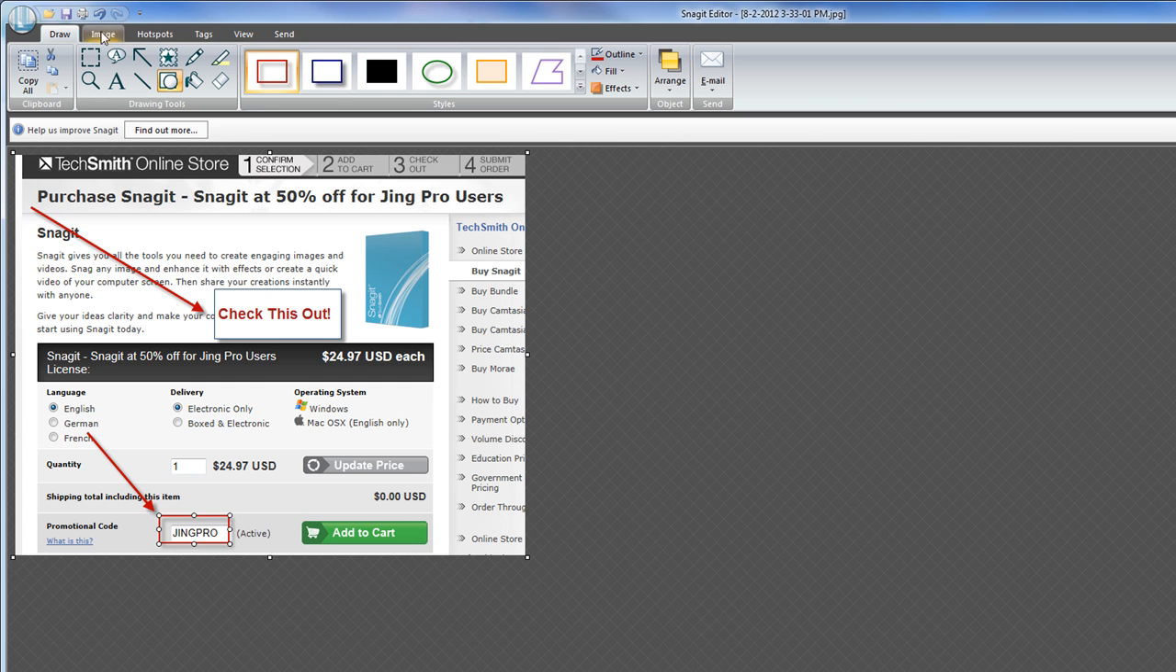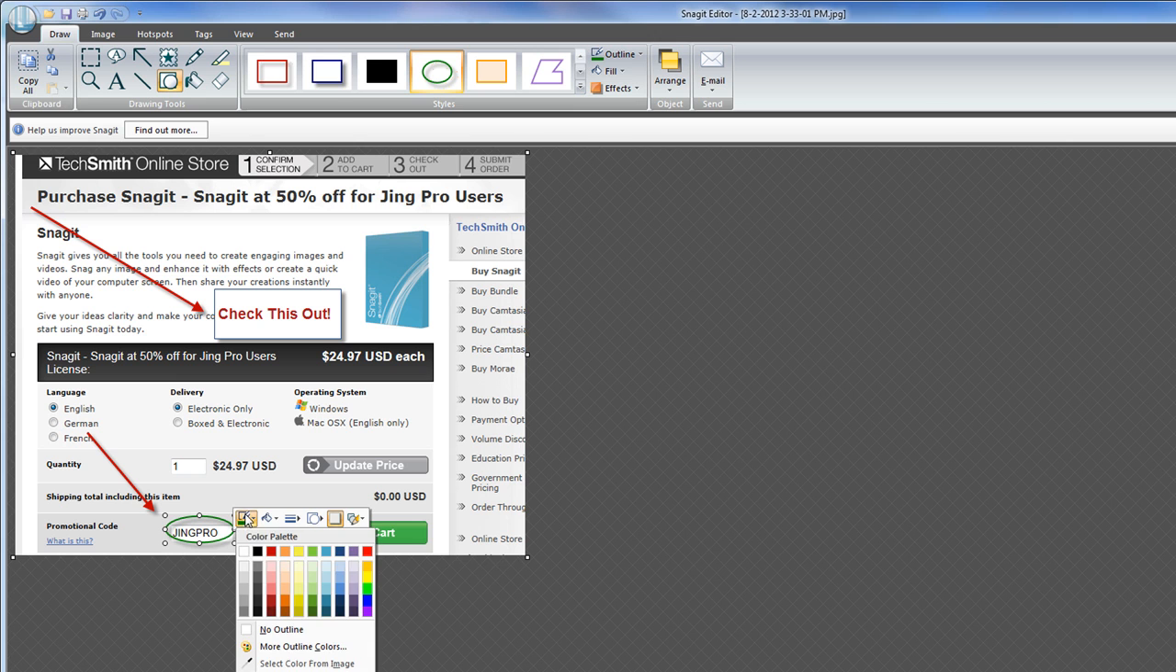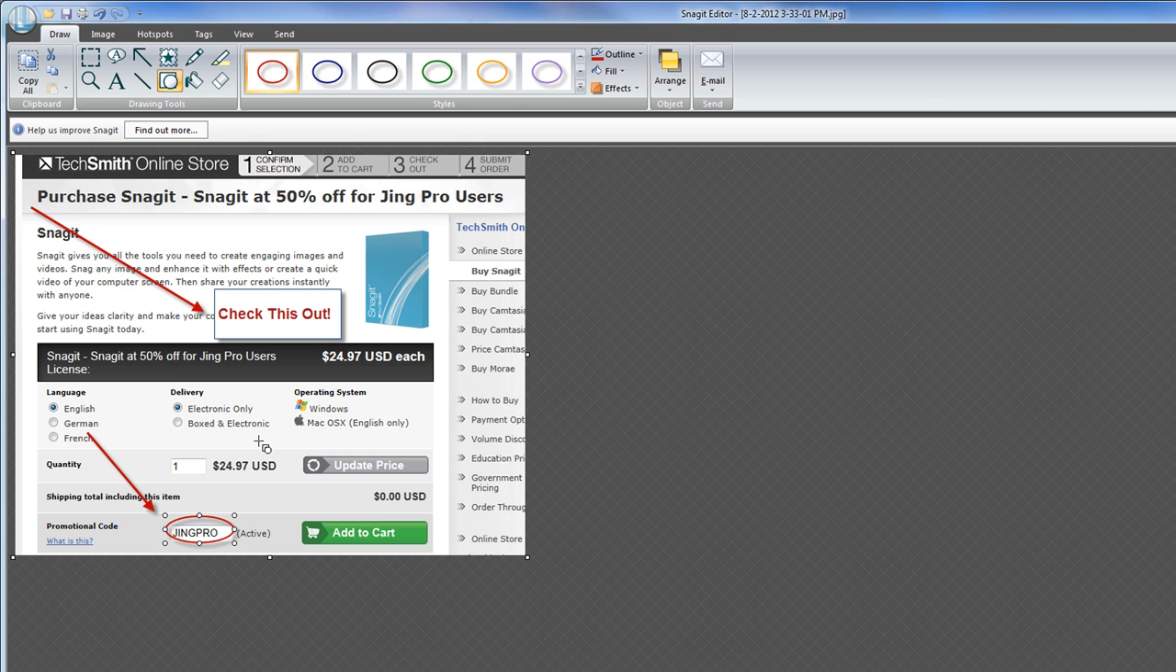If I want to change the shape, I'll change it to a circle, and then I can change the color of the circle, like from a green to a red or anything I want to do. It's very easy. And you can move it, so you can get it just right. Okay, so take a look at that. Anyway, that's the coolness of Snagit.